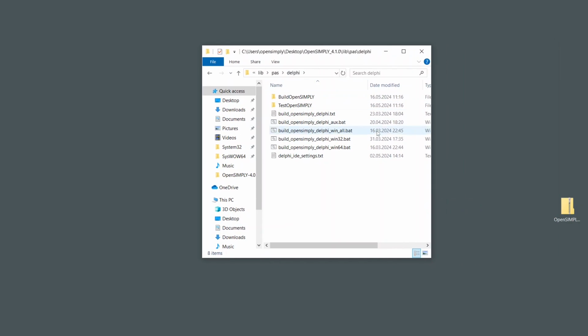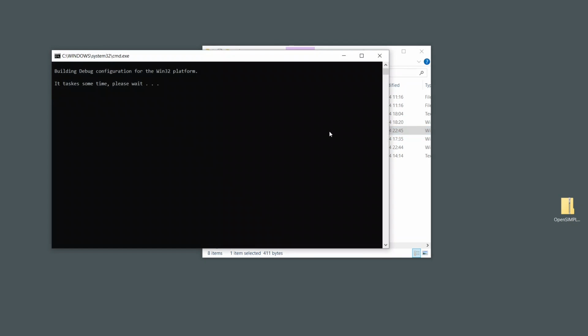If you have a 32-bit Windows, launch the build_OpenSIMPLY_Delphi_Win32 bat file. If you have a 64-bit Windows, launch the build_OpenSIMPLY_Delphi_Win64 bat file. If you have a 64-bit Windows and want also create the 32-bit models, launch the build_OpenSIMPLY_Delphi_Win_all bat file instead. This video uses 64-bit Windows, so let's run the latter batch file. The OpenSIMPLY is being built.